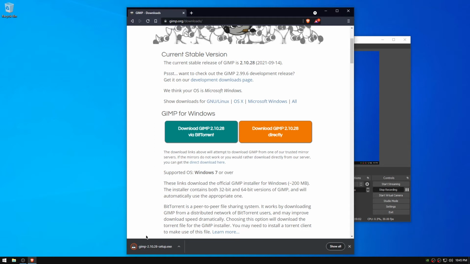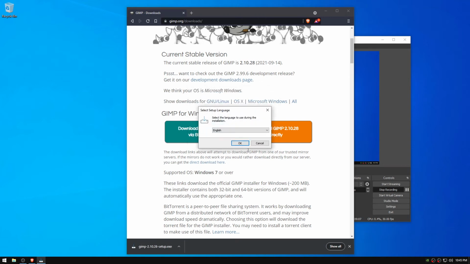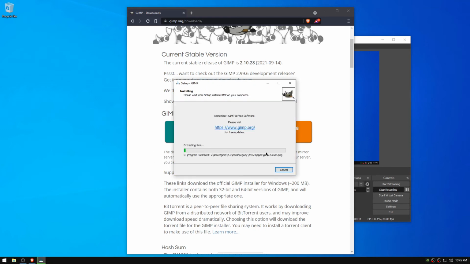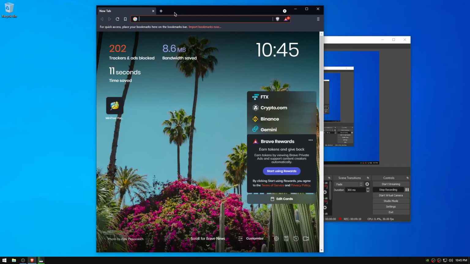Alright, there we go. Now we have GIMP right here. Install for all users. Choose install. It's not going to let you choose the place. GIMP takes a little bit to download. So now on to our number 6 spot.